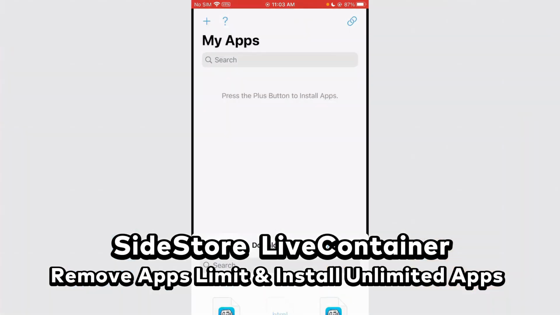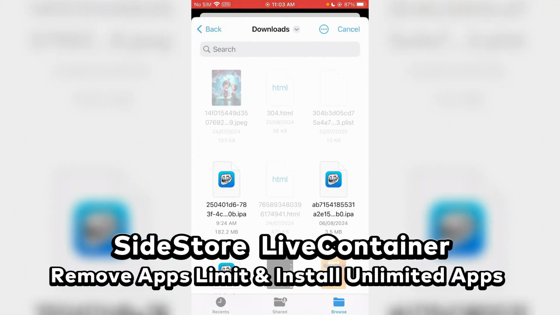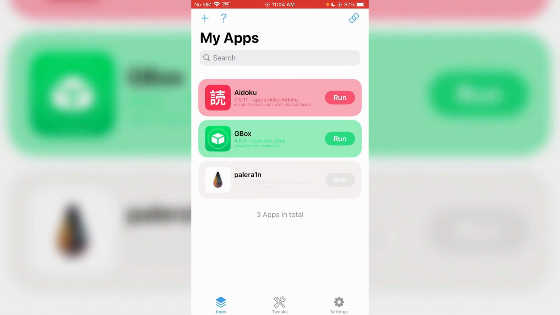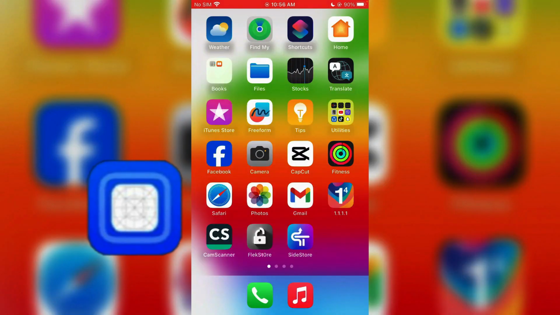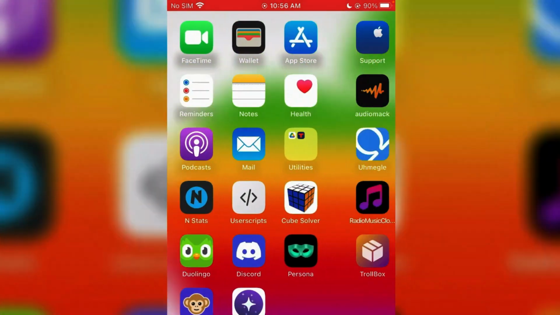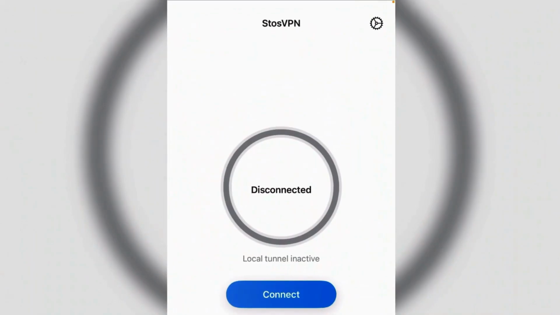Let's learn in this video how you can remove the app limit restrictions on Sidestore and install any number of IPA files on iPhone. We're gonna install the LiveContainer on iPhone to do this. So make sure that you have the STOS VPN. Open it and then connect.